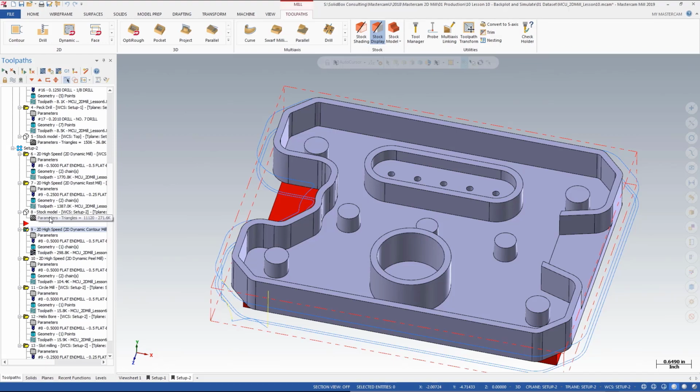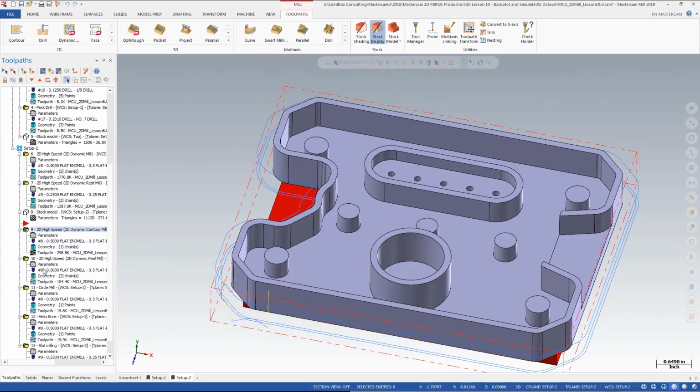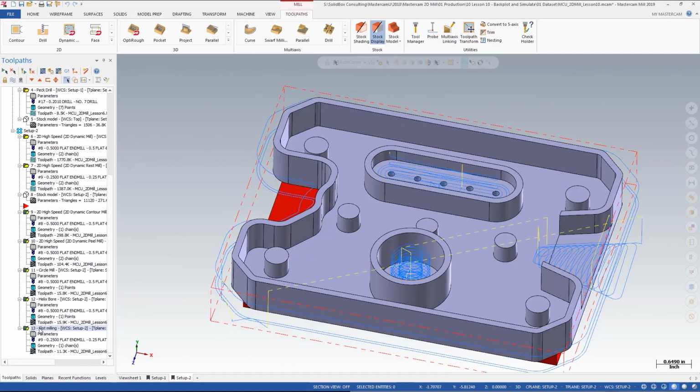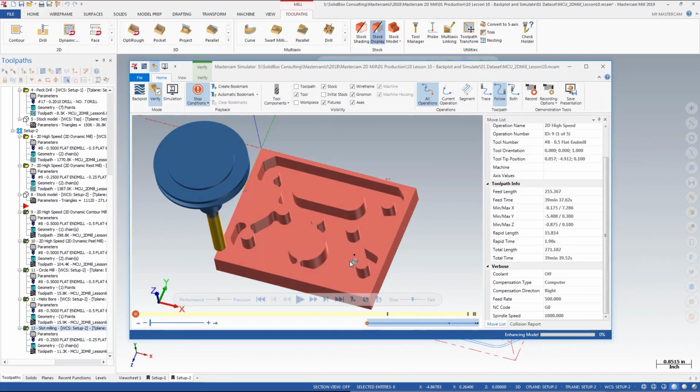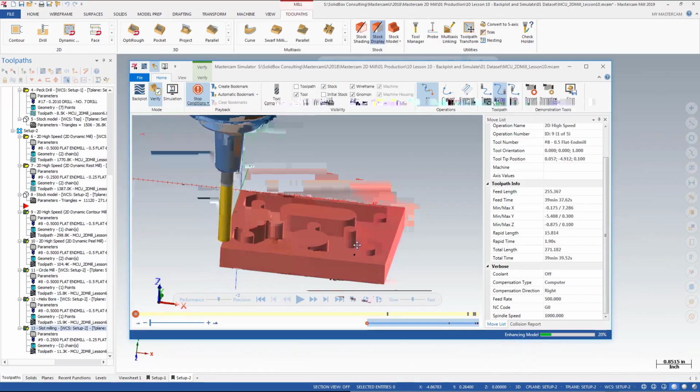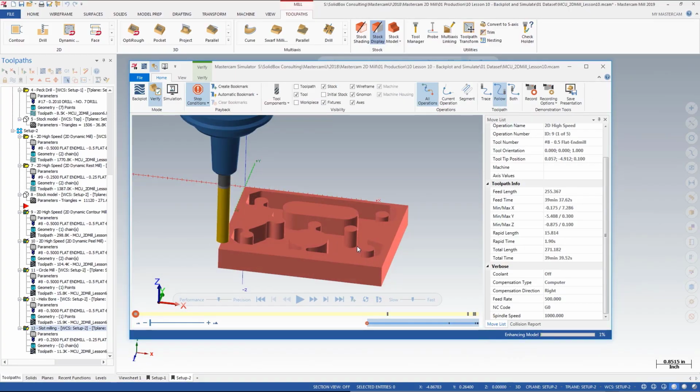To make sure that we understand that stock models can be based off of previous operations, I'm going to go back into my simulator options. I'm going to change and use stock model setup 2. And in this case, I'm going to select operation 9 through 13, and I'm going to verify those. Now when the simulator starts, you can see that we're using the stock model from our setup 2 that took into account the first 2 operations. This helps because now we can simulate material removal without having to go through the process of playing through those operations again.